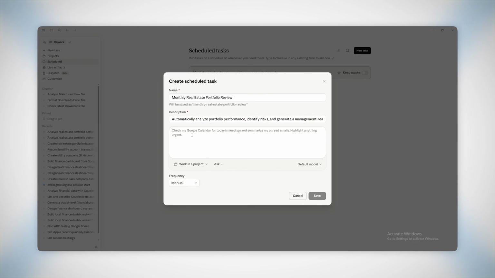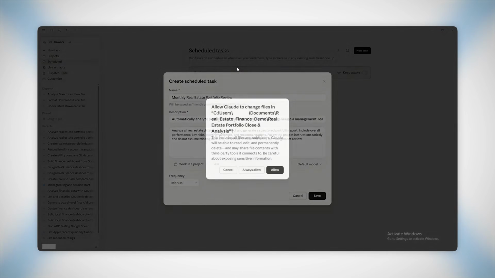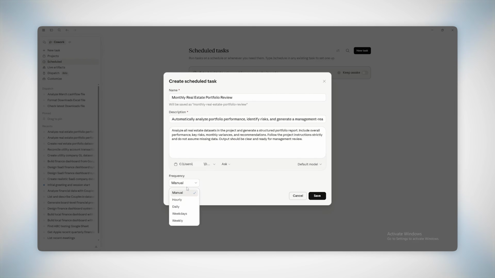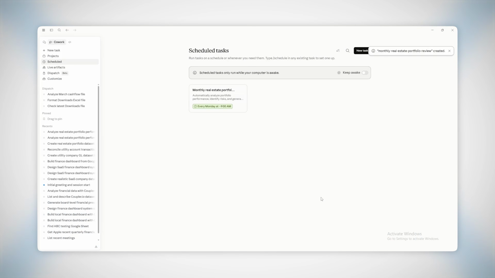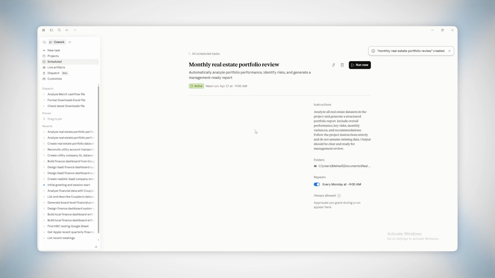Now the instructions point to the same project that we just built. So Claude already has the rules and the folder. And I select work in a project, choose the real estate project, set the frequency to weekly running every Monday at 9 a.m., and then I just click save. So from this point on, every Monday morning, Claude opens the project. It runs the same structured analysis and it produces the same management ready output without me starting anything.